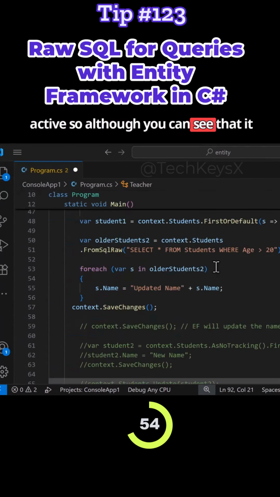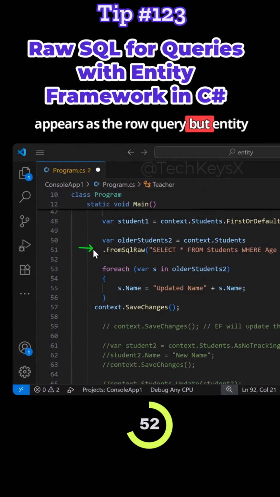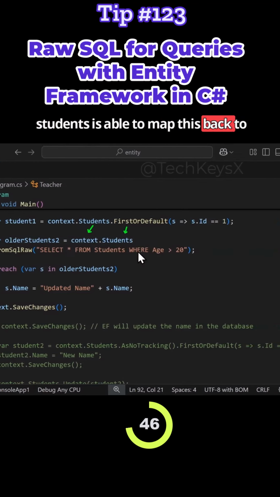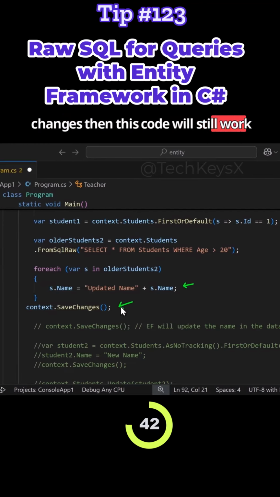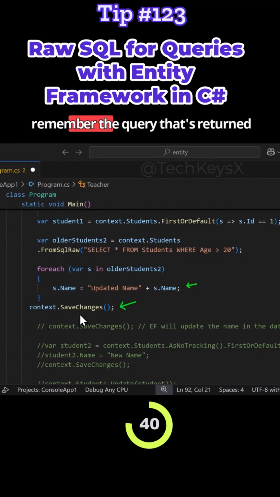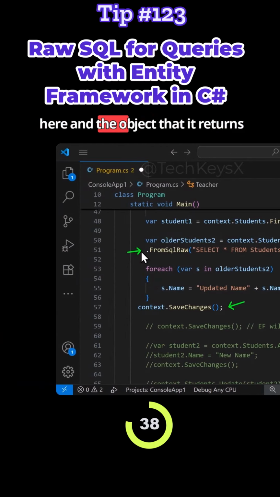So although you can see that it appears as a raw query, Entity Framework is clever enough, because you're using the context and Student, it is able to map this back to the database. So if you make any changes, then this code will still work when you do SaveChanges. Remember, the query that's returned here and the objects that it returns are trackable for changes.